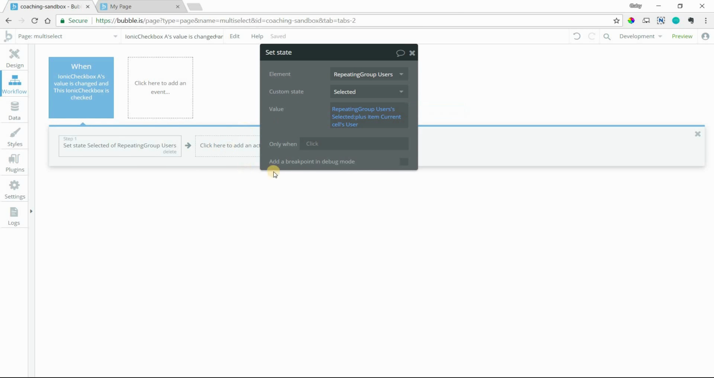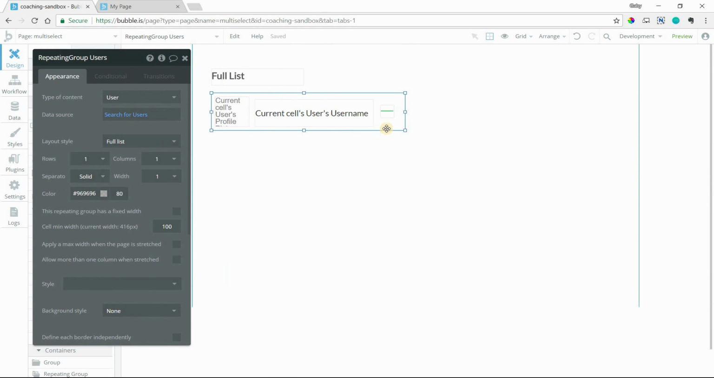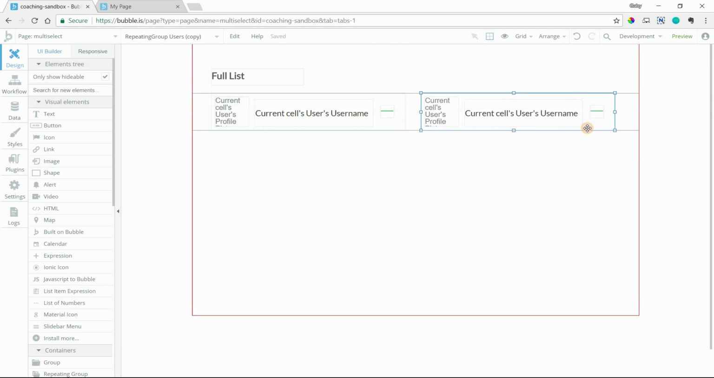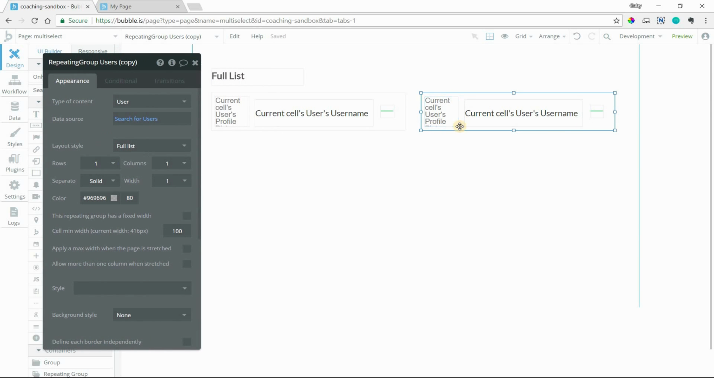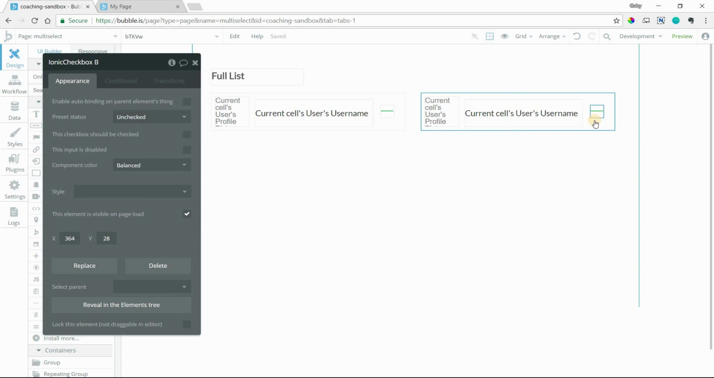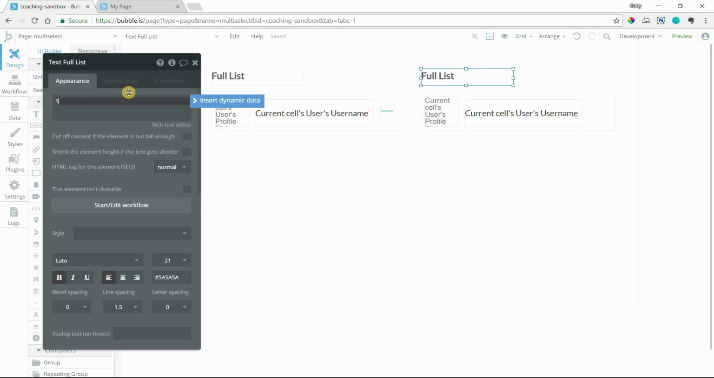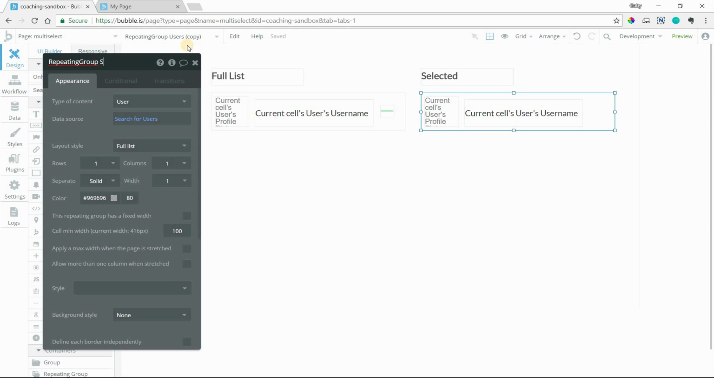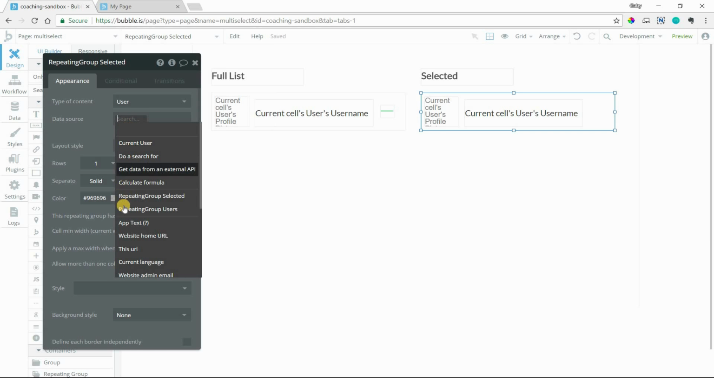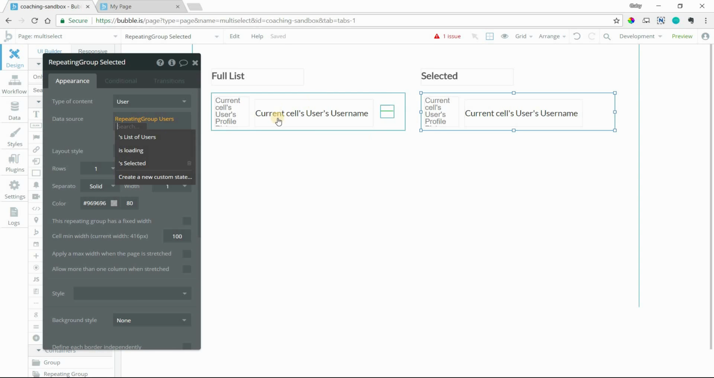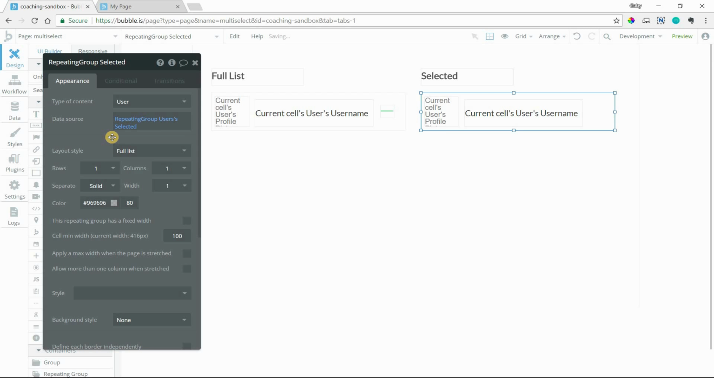All right, so now before I do the workflow for removing somebody, I'm just going to show you in another repeating group the value of the custom state itself, because it's a list of users. So we can use a repeating group. Again, I'm going to remove the checkbox because we don't really need to do anything there. But I'm going to add here a text, selected, just a little label there so we can tell the difference between these two repeating groups. And I'm going to rename my repeating group selected. All right, so this repeating group is type user, but it's no longer a search of our database for users. This is going to be our custom state value. It's going to be this repeating group's selected. Okay, that's going to be the source for this repeating group. So let's preview this.